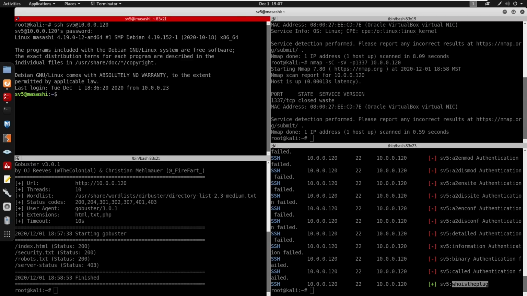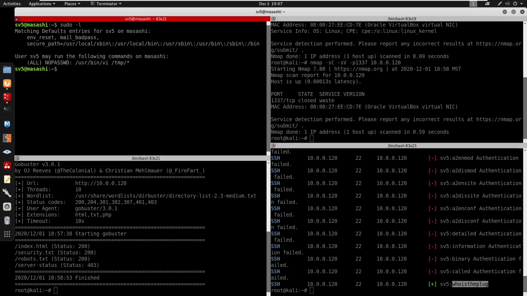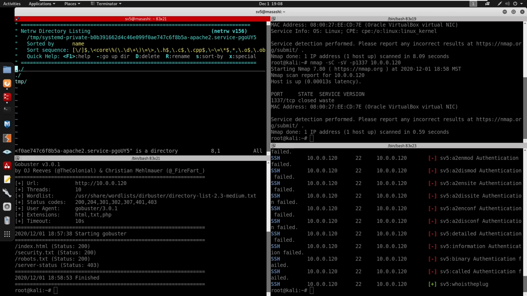So now we're sv5 at Masashi. So we do ls, we cat user.txt. So next we're going to do sudo -l. And right here it does show that we can run this as sudo. So all we have to do is just copy this. We can run this as sudo under that.